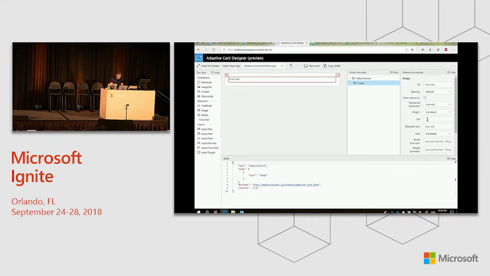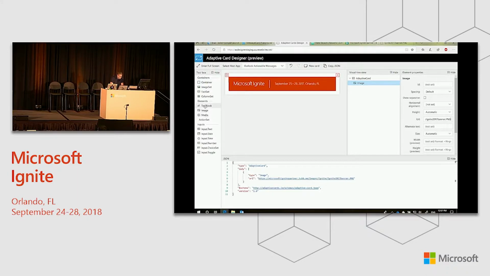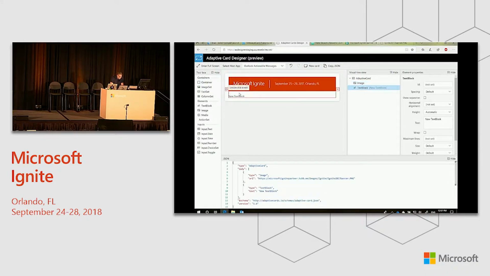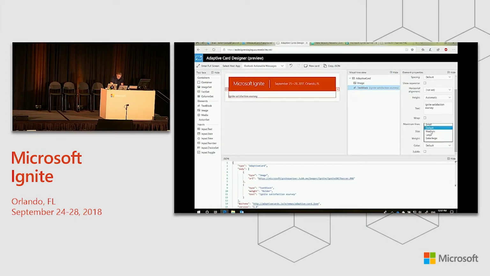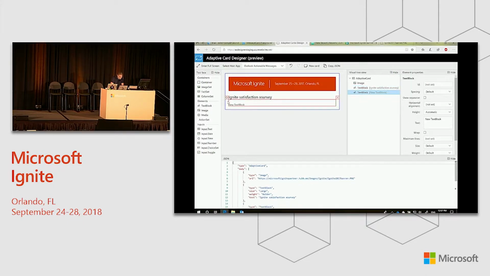Go back to my designer. Here I have selected the image. I'm going to go to its URL. Paste the URL. Boom. I have a banner. Now I'm going to put some text below. I'm going to say Ignite satisfaction survey. If I do things that are not super nice when I type, I'm so sorry. I'm going to make it bold. I'm going to make it big, right? Actually, that's not what I want. So I'm just going to remove this.